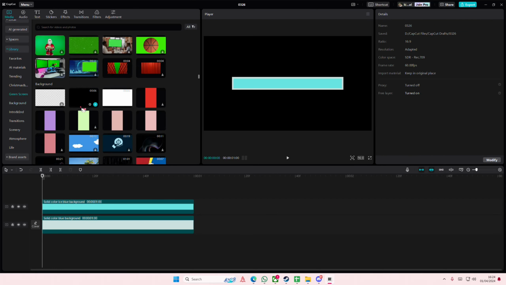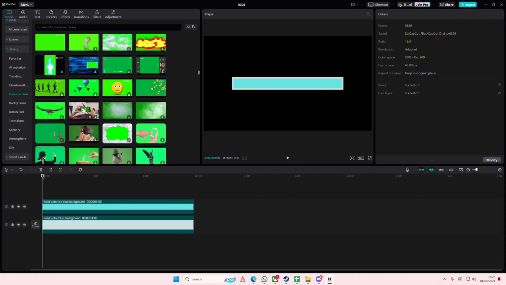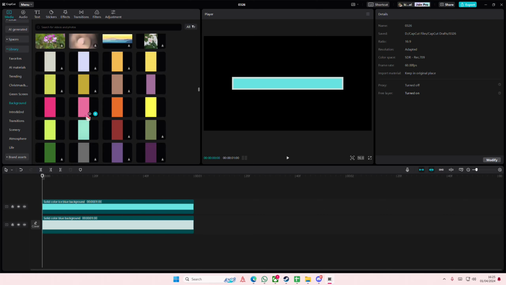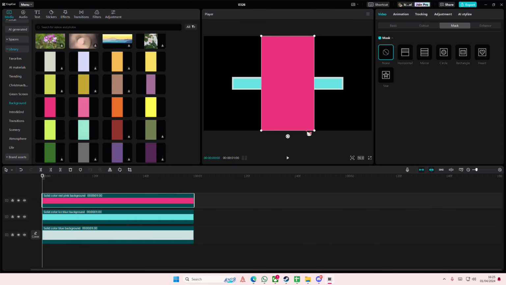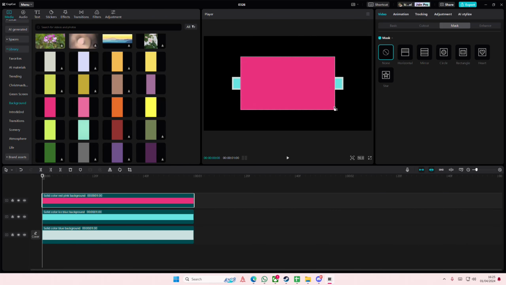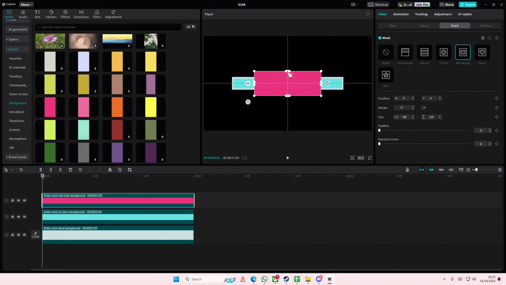And then I am going to add one for the loading screen, maybe like this pink one. Rectangle, and then I'm going to go like this. Then I'm going to go like that.